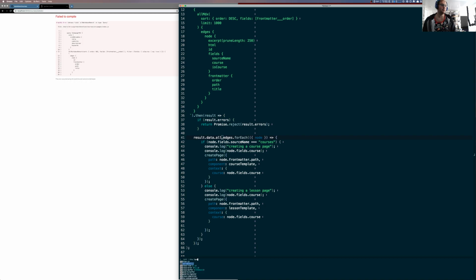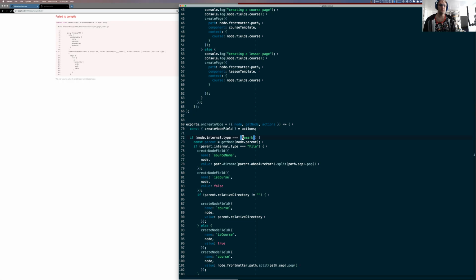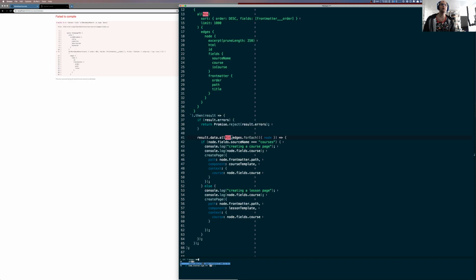Let me turn prettier off so I don't screw up all of your formatting. So we're switching on an internal type here. The internal type is going to change to be MDX instead of markdown remark. And the other two changes we made in the Gatsby node file are for querying all of our MDX content or all of our markdown content, and the other one is for iterating over that markdown content.